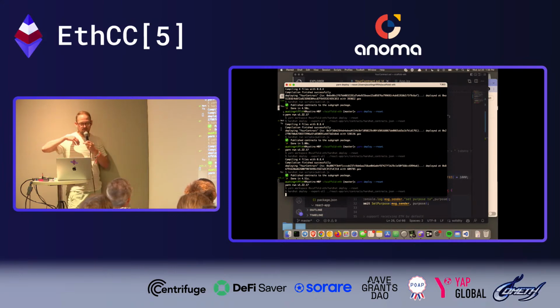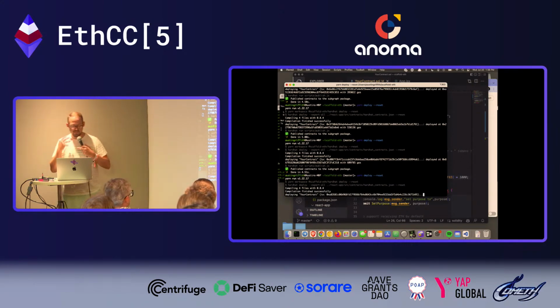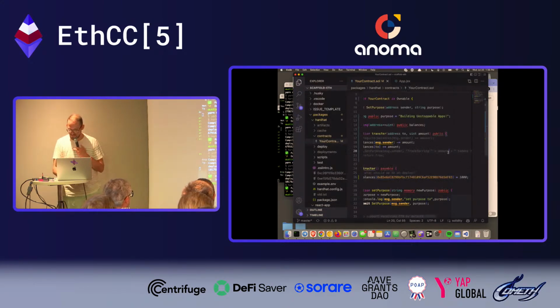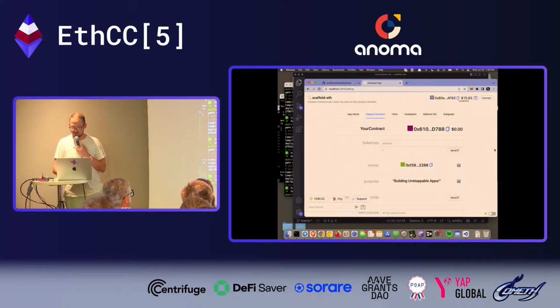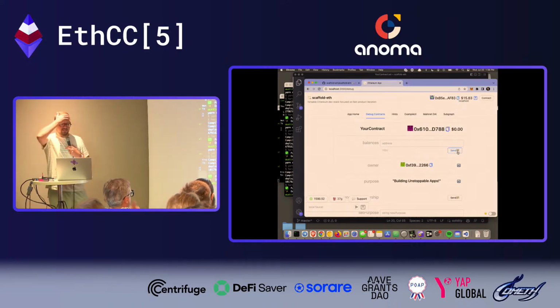So you pull down scaffold-eth and you get in this routine of just tinkering and trying things, adding things here, and then seeing them in the front end and tinkering with them over here. So now do we have 1,000 here? Yeah, there we go.